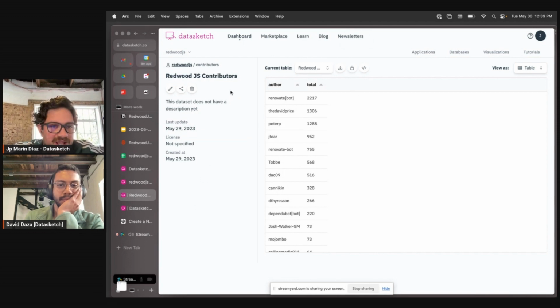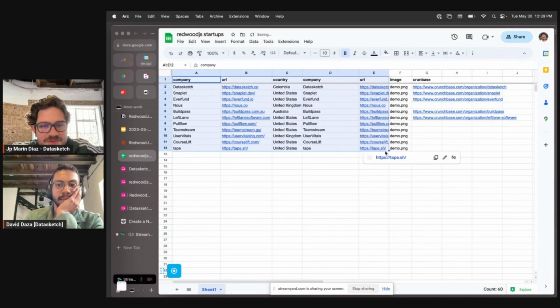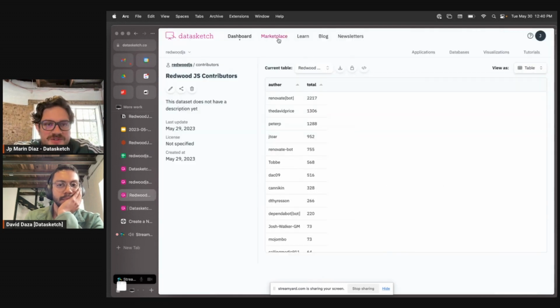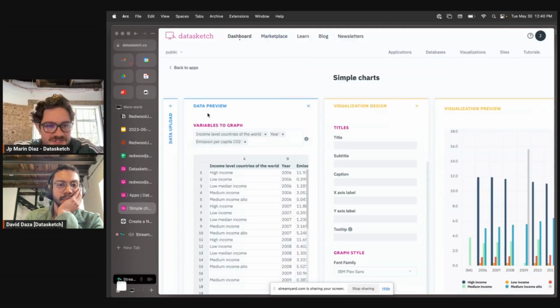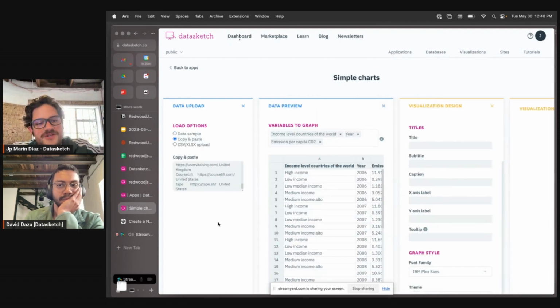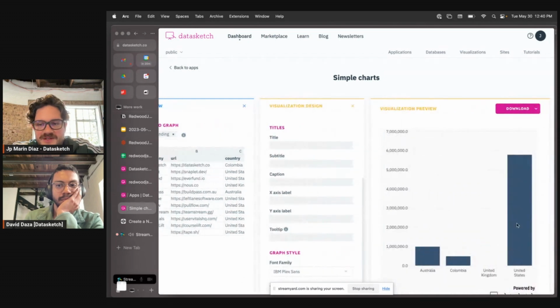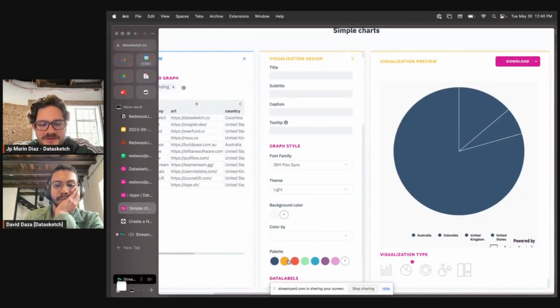And now that I have this data here, I can just go back and maybe do some charts. So if you go to datasketch, you have a marketplace, and then you have different apps that you can use. If we go to the simple charts app, now I have data visualization tools that you can use. I just paste the data from the spreadsheet. I just select the variables that I want to visualize, and then I automatically get charts that work with the data that I just uploaded with different options.